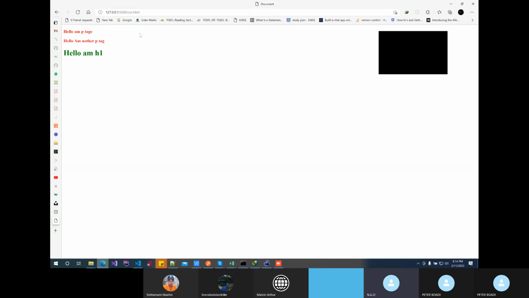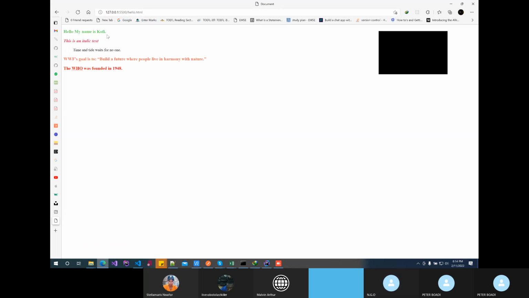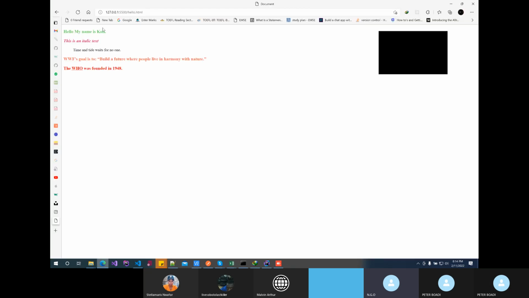So although in our external CSS we are saying our P tag should be red, when you go to the page, as you can see, although in our standard CSS we are saying our P should be red, our P here is green because the inline has much precedence.